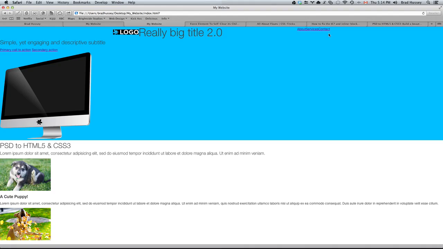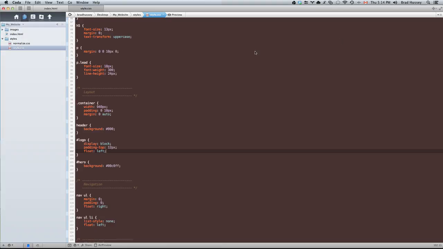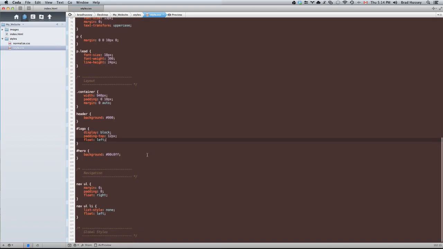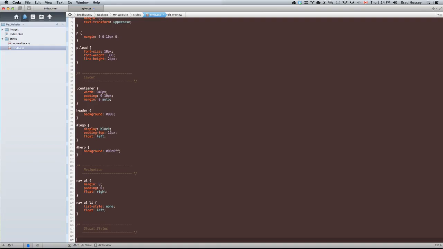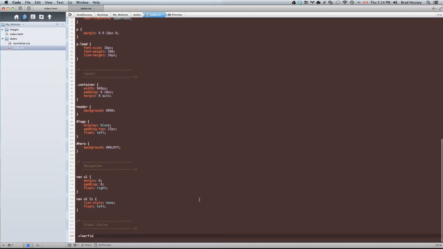So the way that we can fix that is by using what's called the clear fix. So you can do that by going down to your global styles section, and let's add a new CSS selector here called clear fix. And we're going to do a little CSS wizardry here, so just follow along.